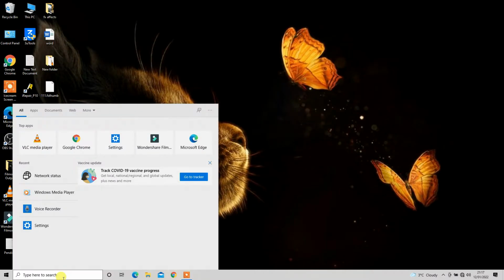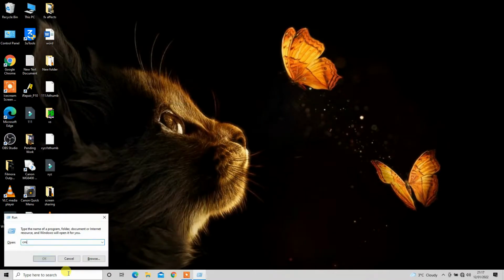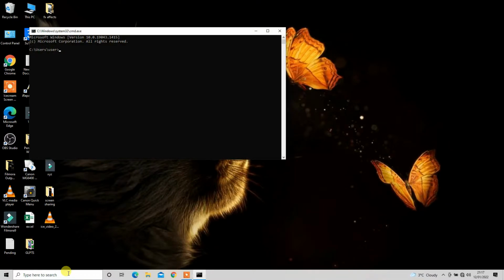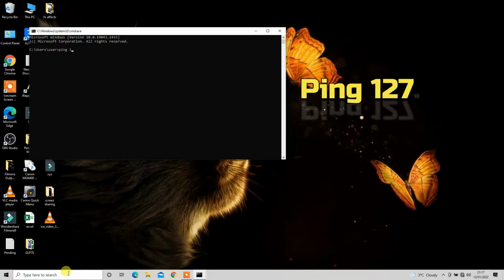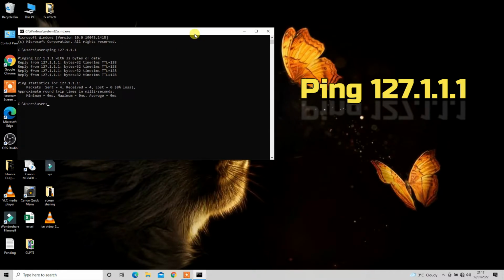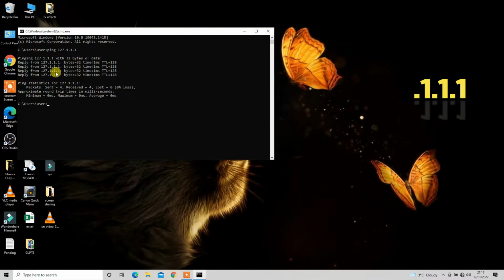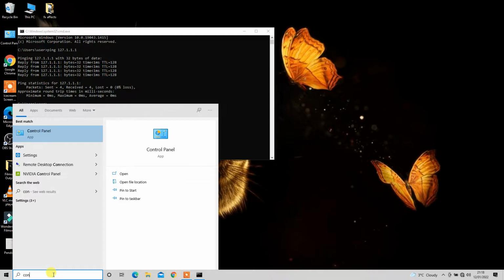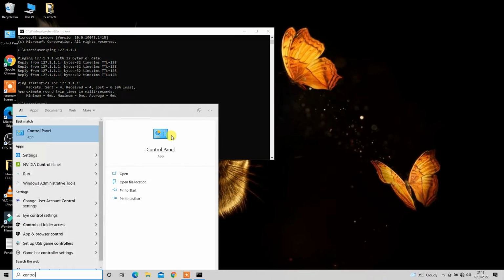First thing you need to do is type run and then type CMD, and when you are on the CMD page, type ping space 127.1.1.1. If you see these results, reply from the server, that means your Wi-Fi is absolutely fine. Before proceeding further, you can make sure that you get one of these results.